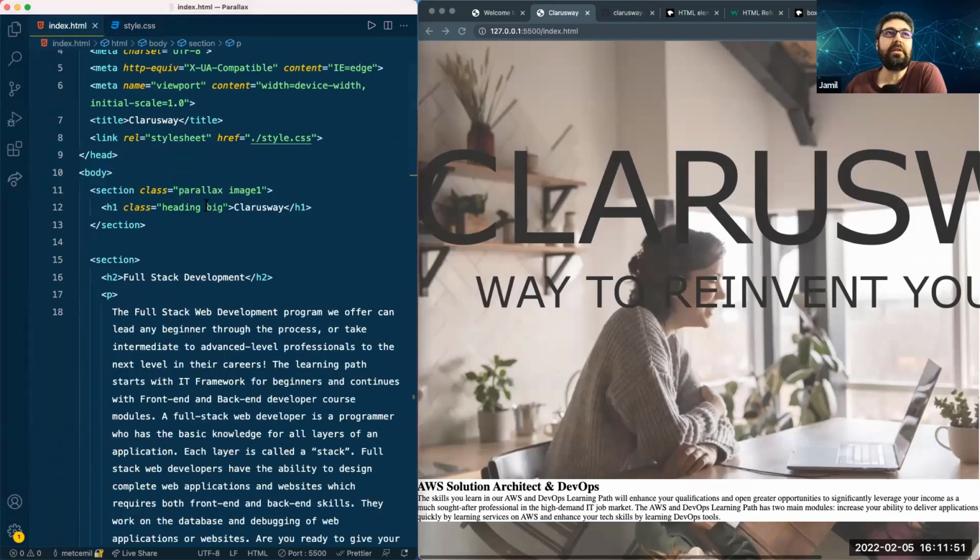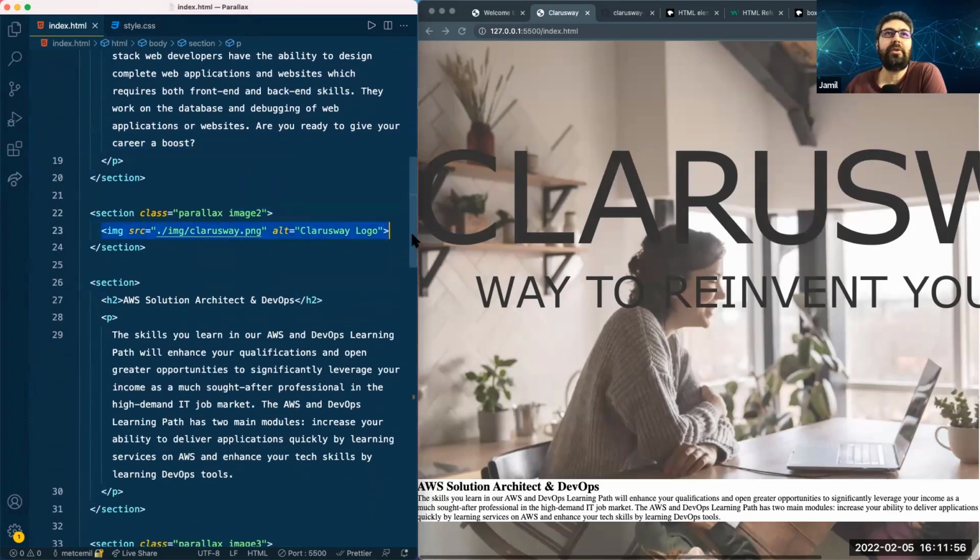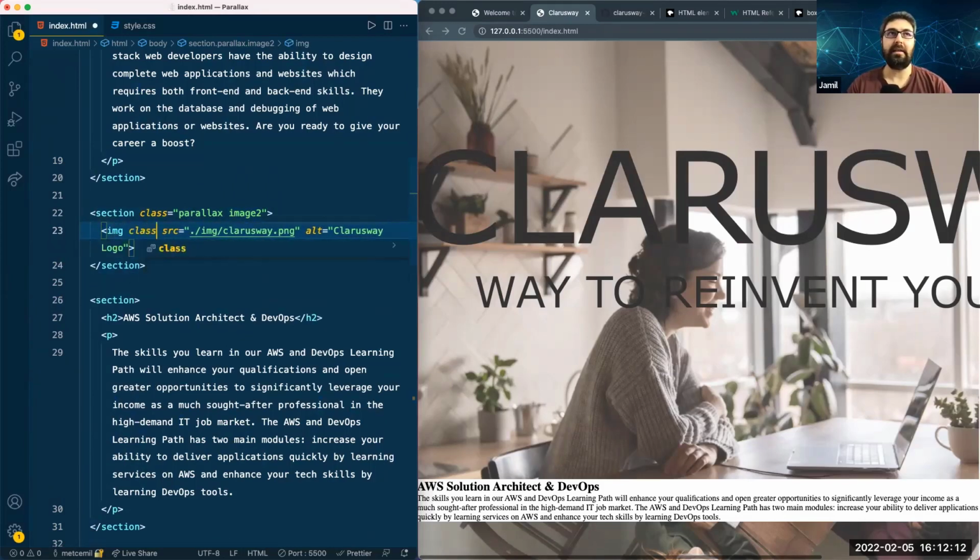So this image, this logo, is actually in here, the image, and inside the parallax, and also inside the image2 class. Now, I can give a class for it. I can say logo for it. So it's better to give a logo class here. So let's say class, and then the class name is logo. Okay, now I have a logo class.